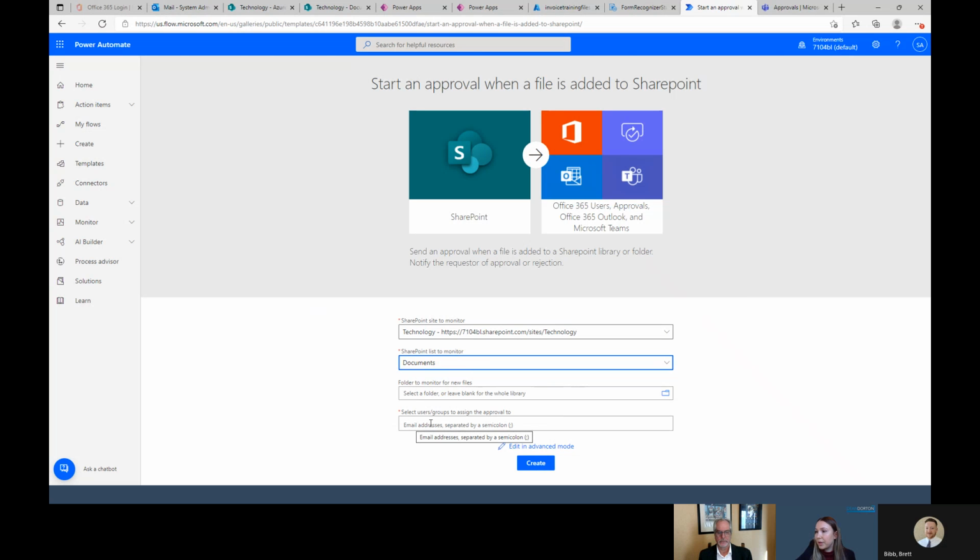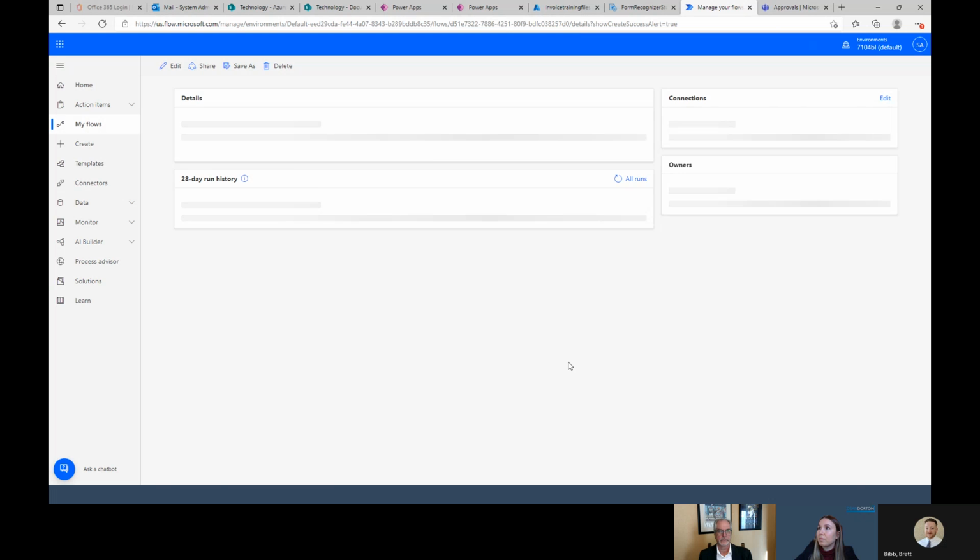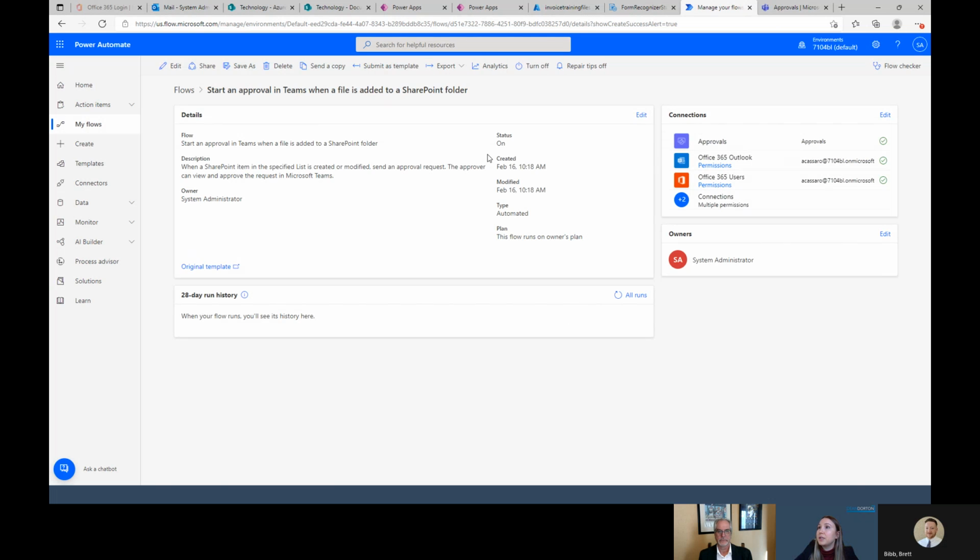And then here, this is where I can enter the users or groups that I want to assign the approval to. So I am going to assign it to myself so that here in this process, you all can see both the requester side and the approver side. And then I will click Create. And so the flow is now created. You can see up here, it is already turned on. So now it's ready to be triggered.